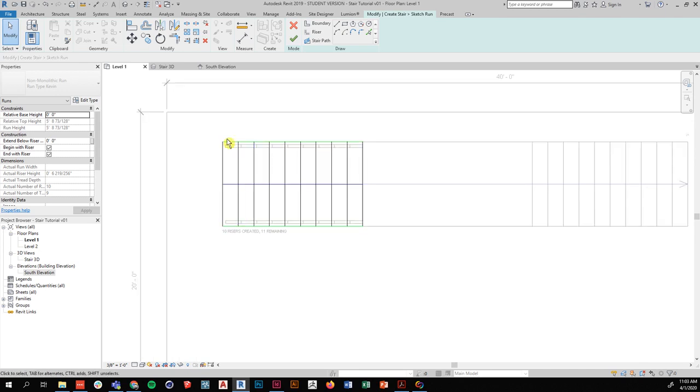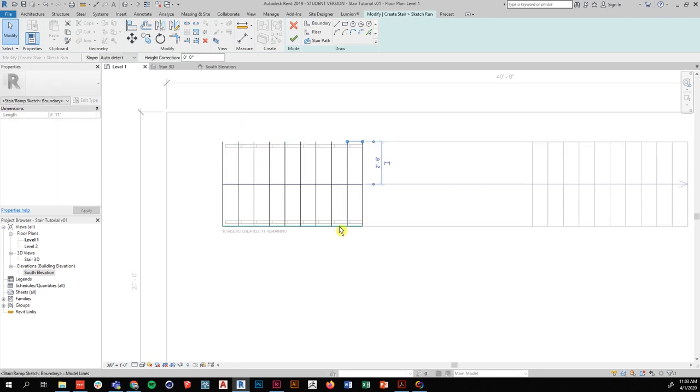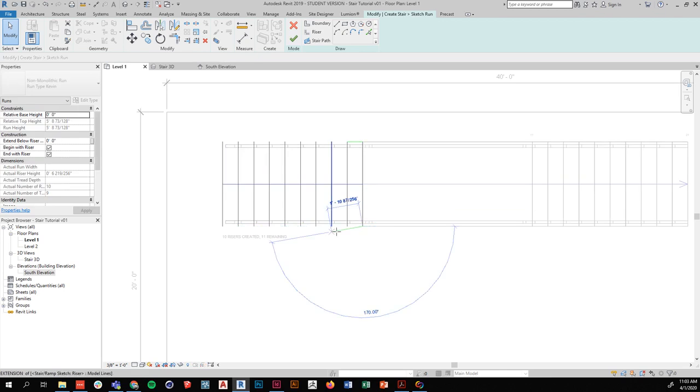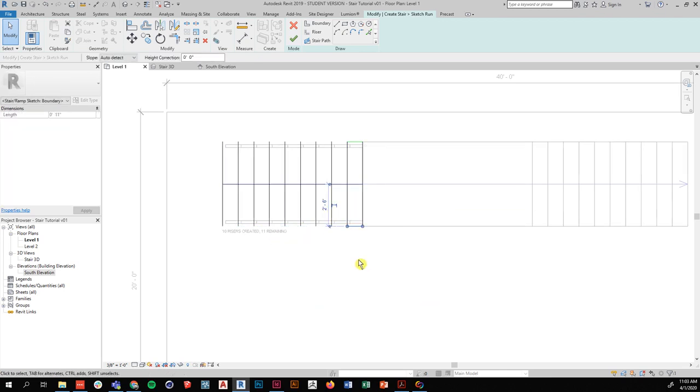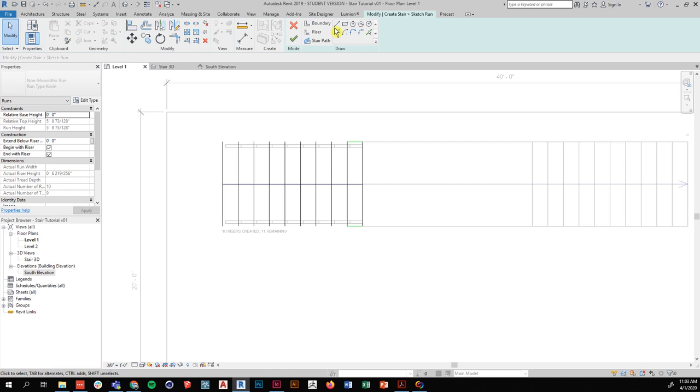So similar to what we did in class, I think what I want to do is actually come out like 2 feet here and then make a nice gentle curve and then come out 2 feet and make a nice gentle curve. So here's how I'm going to do it. I'm going to grab this boundary line. I'm going to drag it back to that first stair. I'm going to grab this boundary line, drag that back to its first stair.